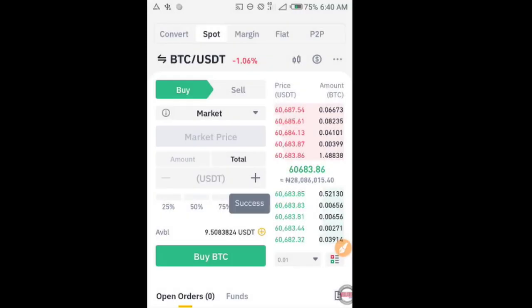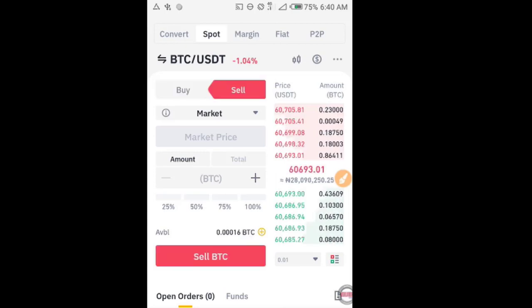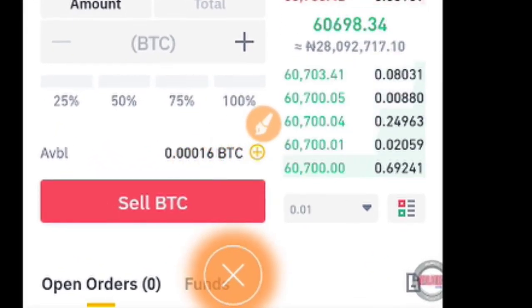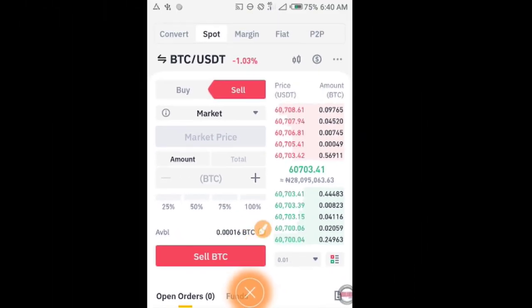Boom, as you can see, success. So we have successfully bought Bitcoin now. What you need to do is to just go to sell now, and you will see we have this amount of Bitcoin. As you can see, 0.00016 BTC. So that's what we have in my Bitcoin. So that's how to buy Bitcoin using Binance.